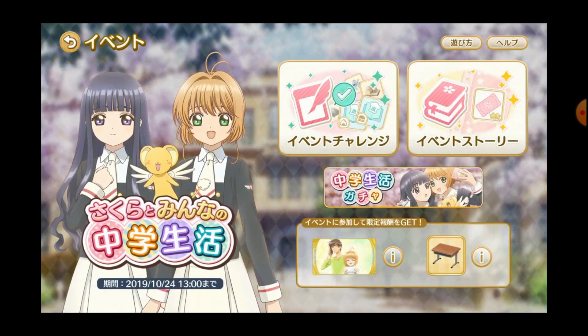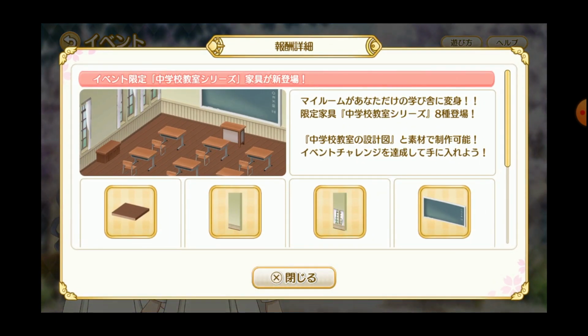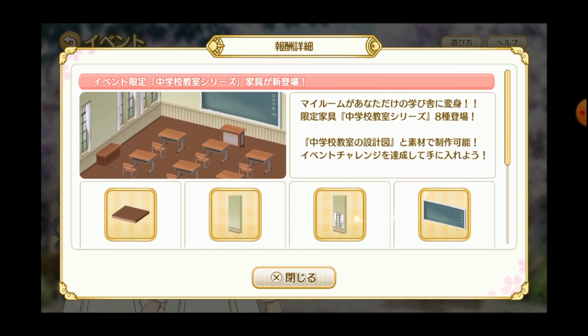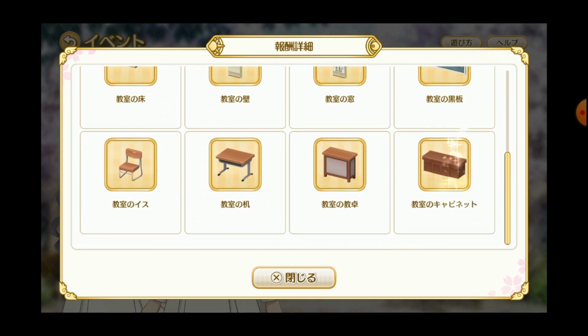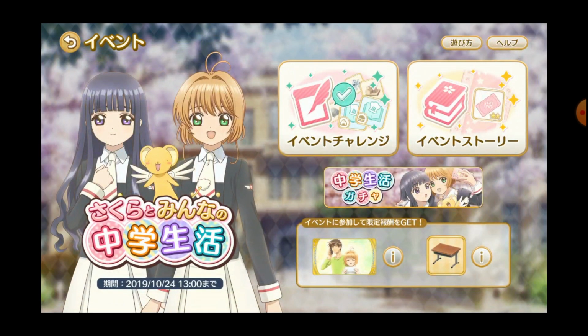Next thing, let's go ahead and talk about the actual event that's going on right now. As I mentioned, it's Tomoeda Stories, and what comes with that is a selection of unique storyline quests and just materials quests that allow you to get materials to make your classroom. So this would be the result of that. You get floor panels, you get wall panels, you get a blackboard, desks, and chairs. Those are the things that you can collect while you are doing this event.